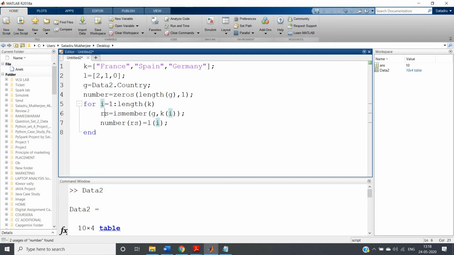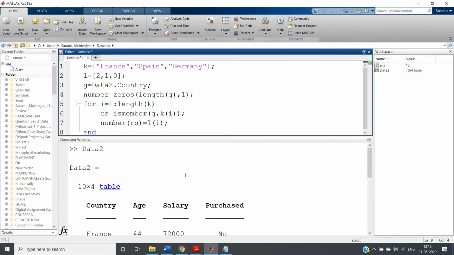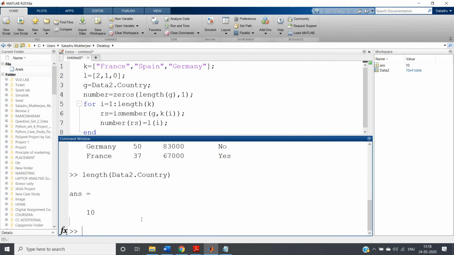So the logical array it will return, and that index only we will be mapping to L of I. So how it will work, let me show you here. Suppose I am writing ismember(data2.country, 'France'). Okay, so it will give us one logical array where only France is coming.